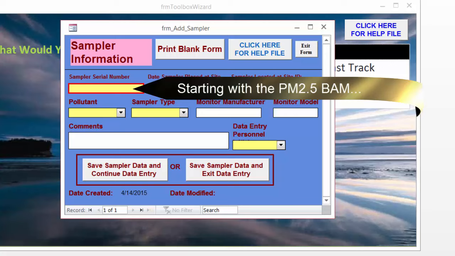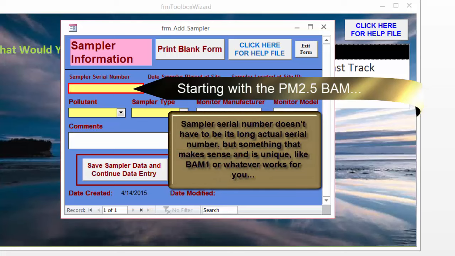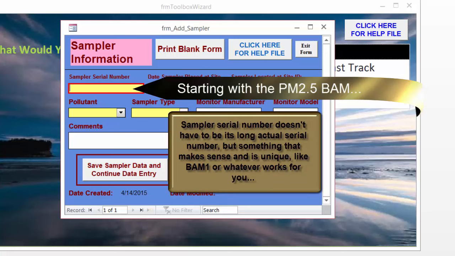And really all this field is what you want to call your sampler. You don't have to use an actual sampler serial number. You can use whatever is most comfortable for you. It's more important to enter a sampler's identification that makes sense and relates to the pollutant that's being monitored. And you can also use letters as well as numbers in this field.